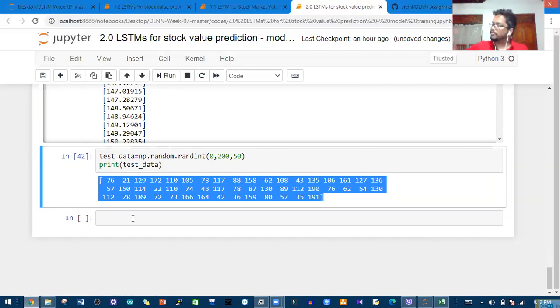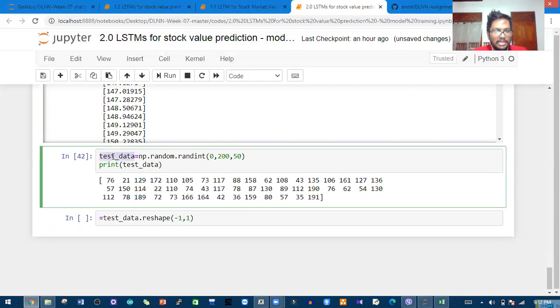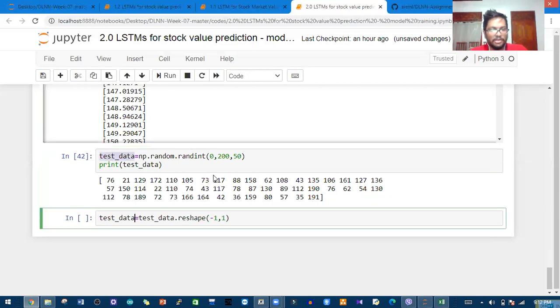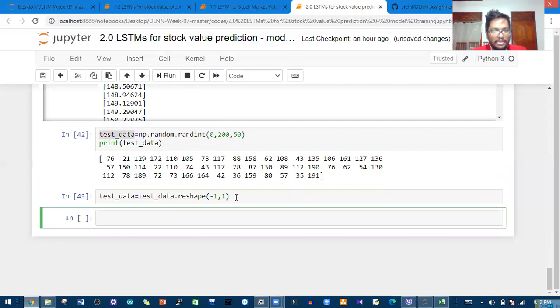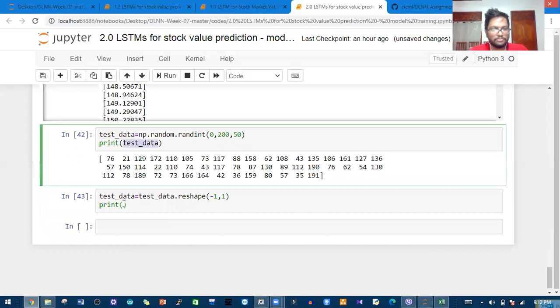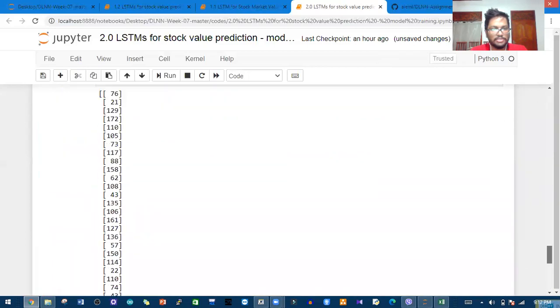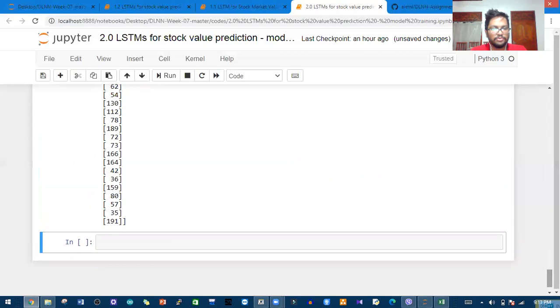So now what we are going to do is predict tomorrow's value. What we have to do first is reshape it to a column vector. Reshape it with -1, 1. You probably remember we need two-dimensional data. So the test data we are going to convert to a value like this. Then you can print it and see. Good.